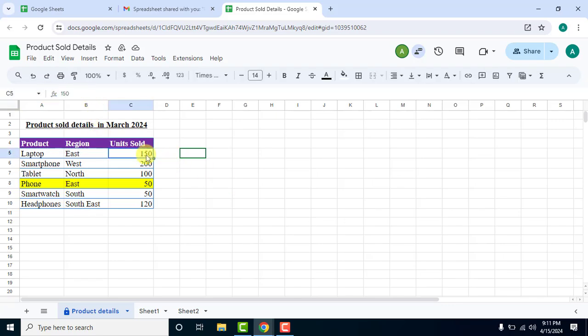So you can change this one, for example, 253 and 65, and here 85, 95, 100, but the rest of the cells cannot be edited, right? So this is how you can protect the sheet.